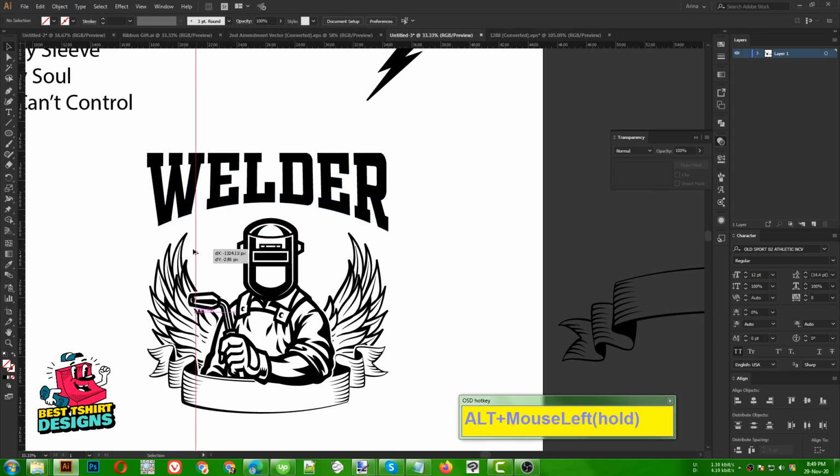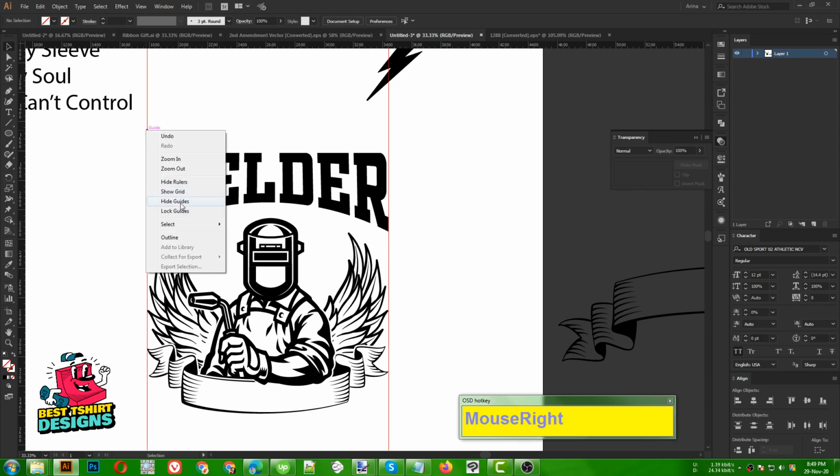Then press Alt and drag this one. At this point I am going to keep them as it is, then I'm going to right click on the roller and then lock guide. That will not move from its position, so that is good.